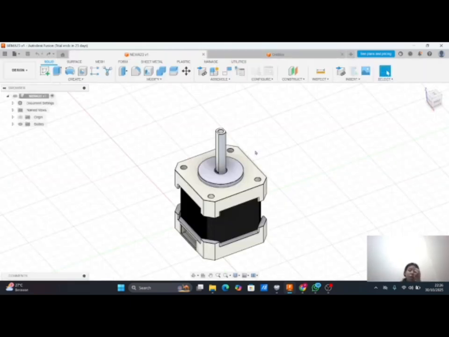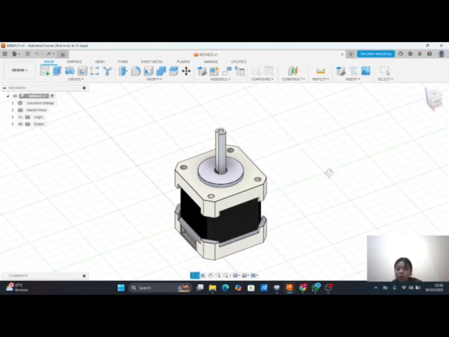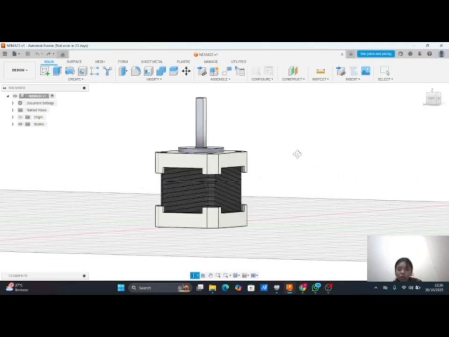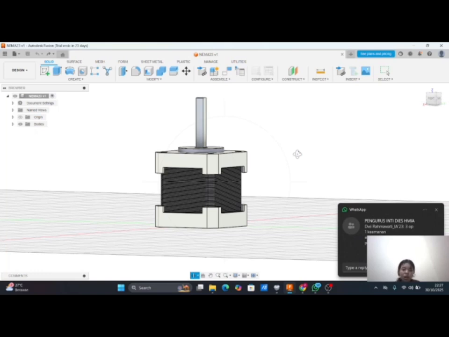In here I have a NEMA 23. A NEMA 23 stepper motor is a medium size motor commonly used in applications that require high torque and precision control, such as CNC machines, laser cutters, and large 3D printers.